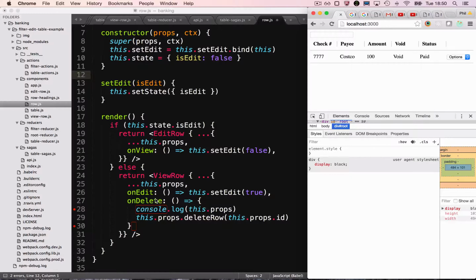Now, this is a matter of taste, but it's probably better practice to actually define this logic on the view row component itself, because this switcher component isn't actually using this data, it's just passing it around. But because this is just a quick example, this is a slightly quicker way of writing it.